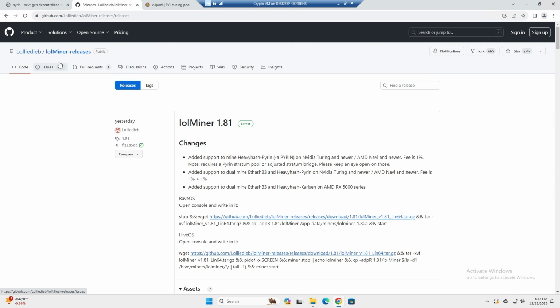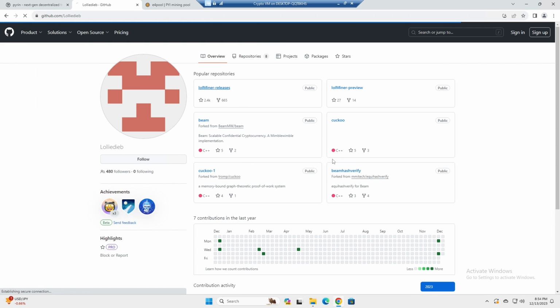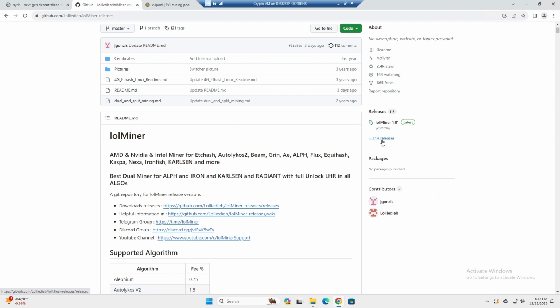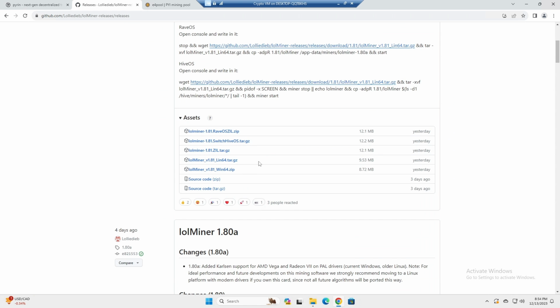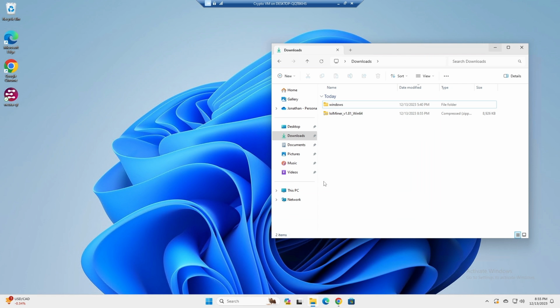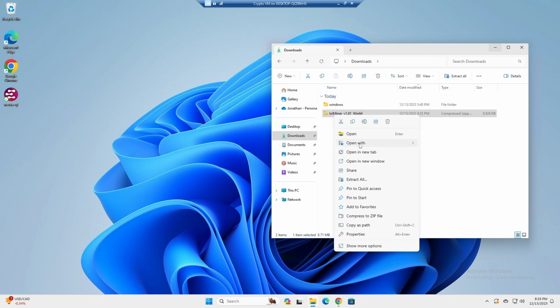You'll go to their releases. So if you go to their GitHub and then releases, you'll see the latest version is 1.81. You're going to want to download the Windows zip or whatever operating system you have. So let's get that downloaded. It always says it's suspicious, but that's crypto for you. Let's extract it.